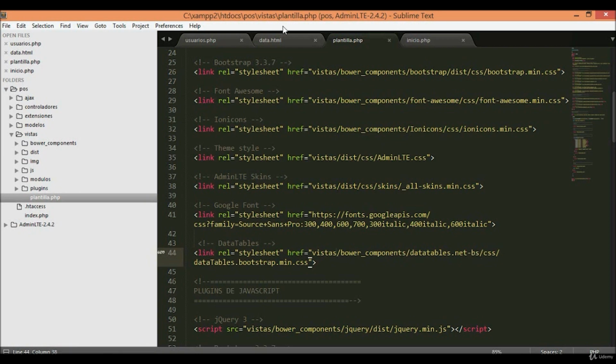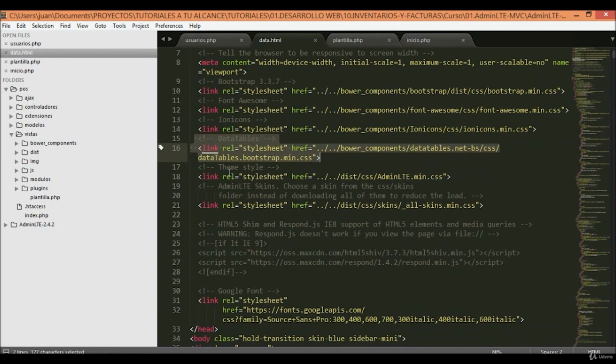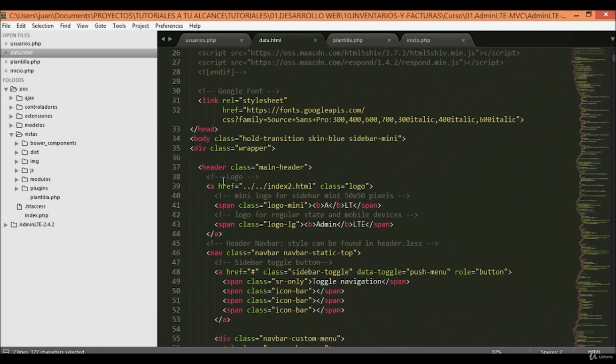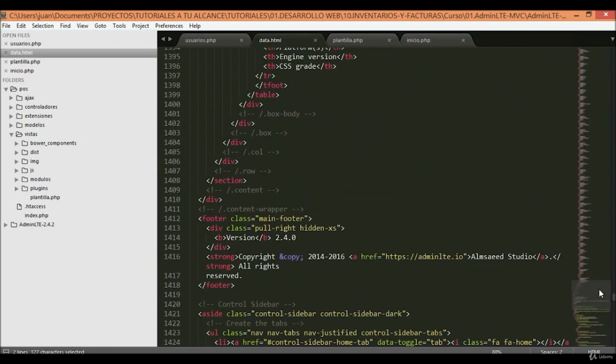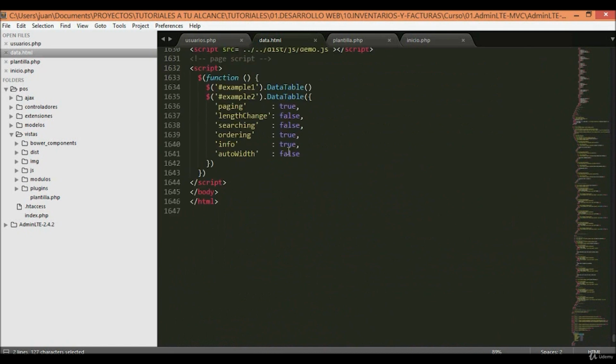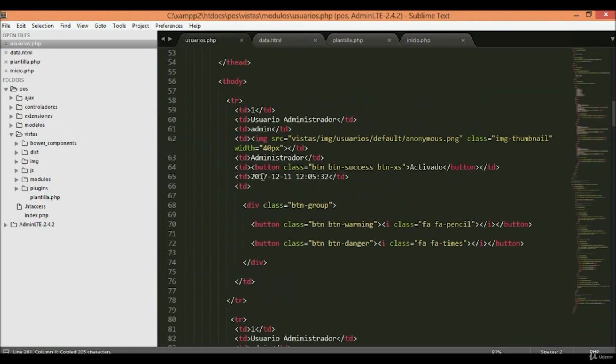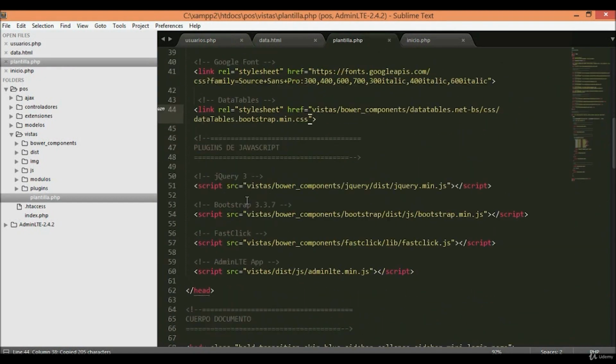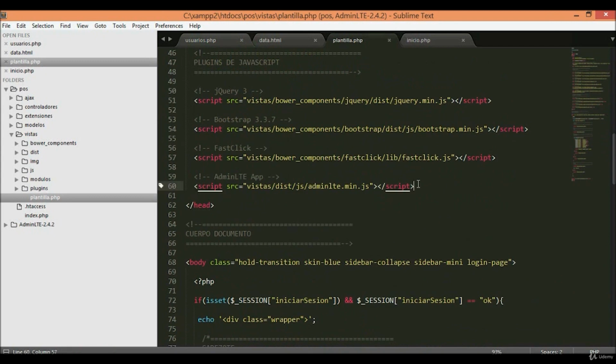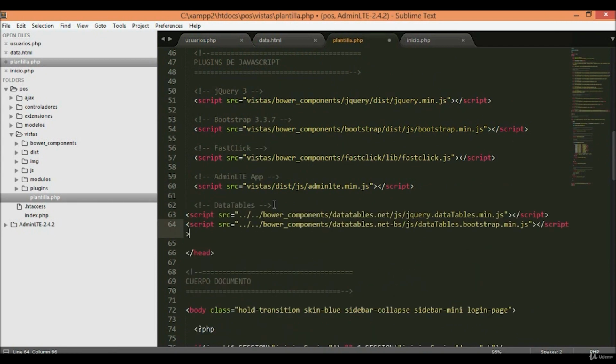Okay, and then if I go to search with data table, we find the JavaScript files, we copy this, and we paste it here in the JavaScript plugins after the adminLTE app, and we change the route or the path.